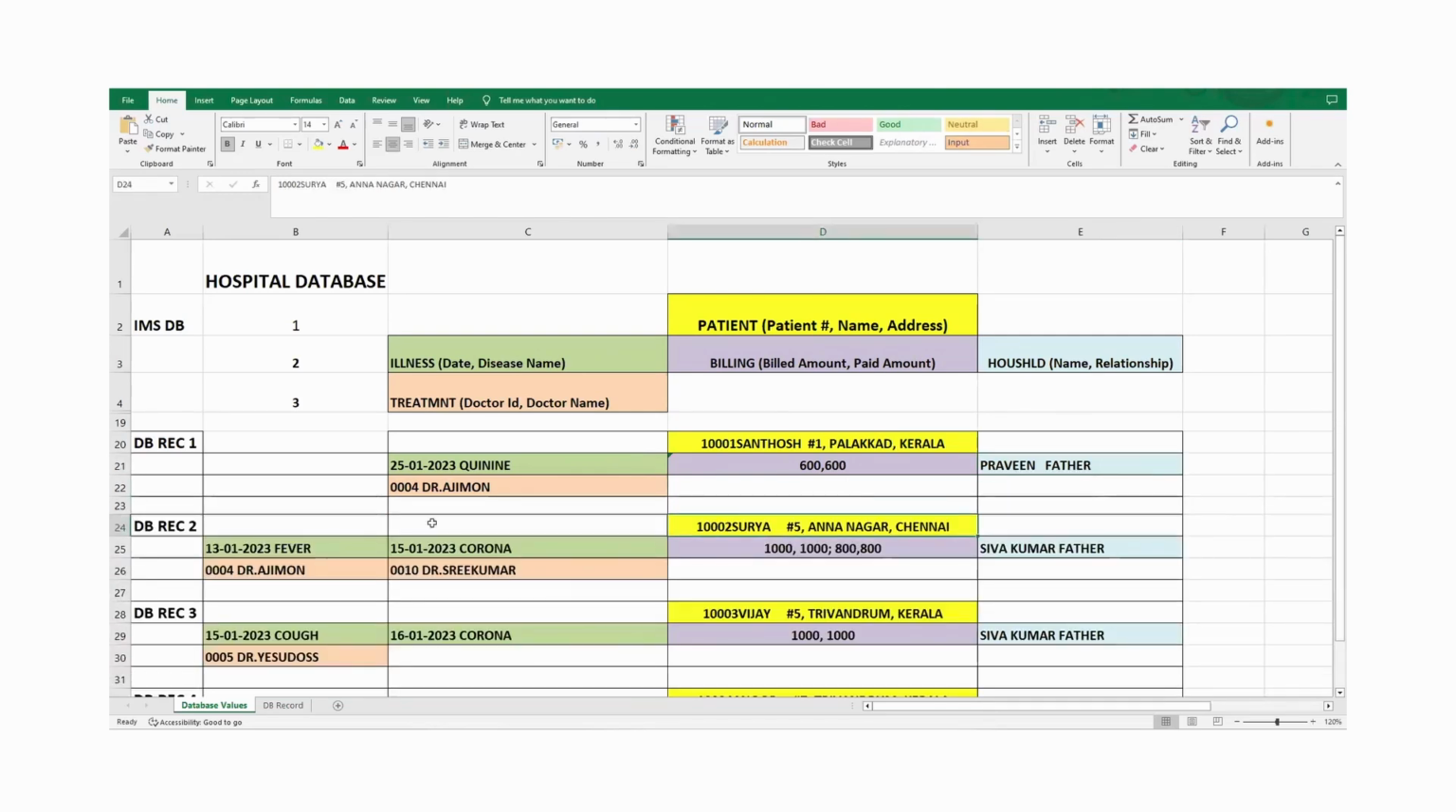Surya has come with fever. On 13th January, Ajimon treated. Again, on 15th January he came again with corona. Now Sri Kumar is the doctor who treated Surya. For fever, they charged 1,000 and he has paid 1,000. This will be different; I cannot represent it easily in an Excel sheet. Probably I'll draw and show you, because in the next class we'll be designing a database and you will understand it much better. And we can have multiple illnesses for the same patient. He has come with corona and Sri Kumar has treated, and he paid something.